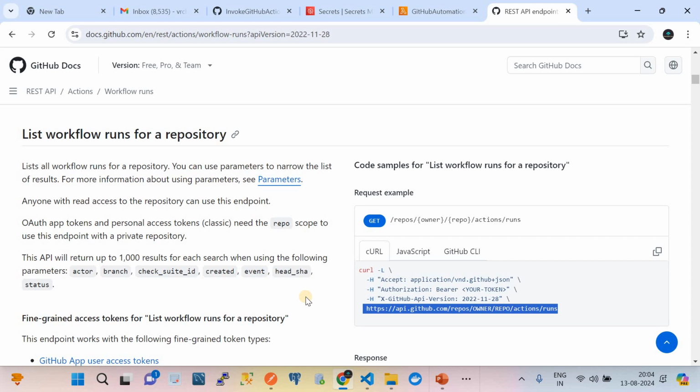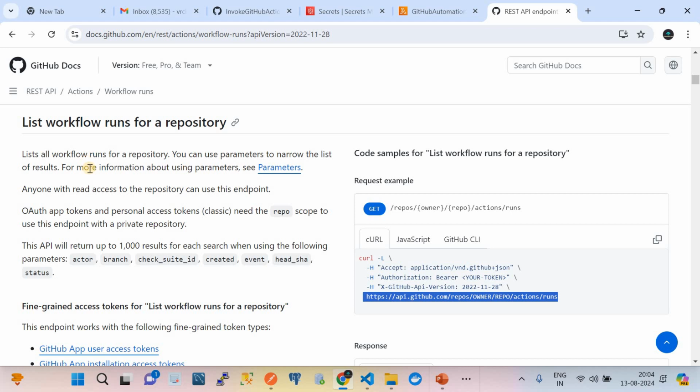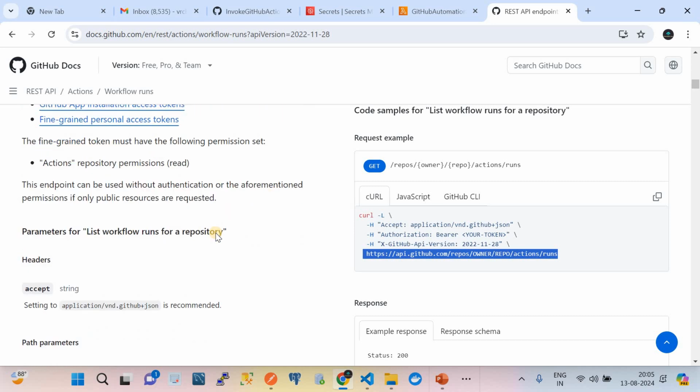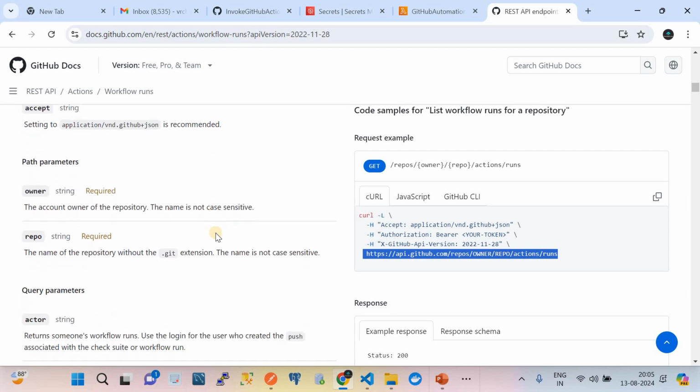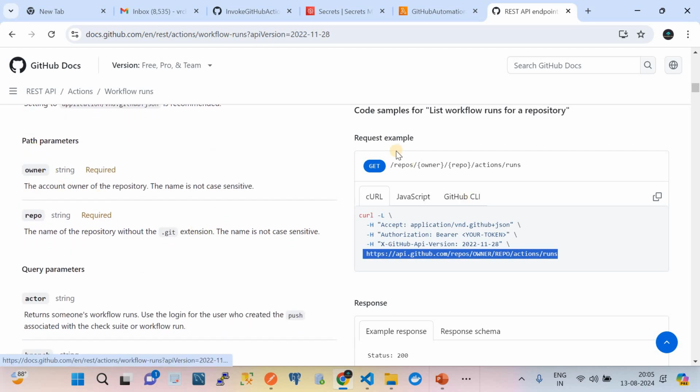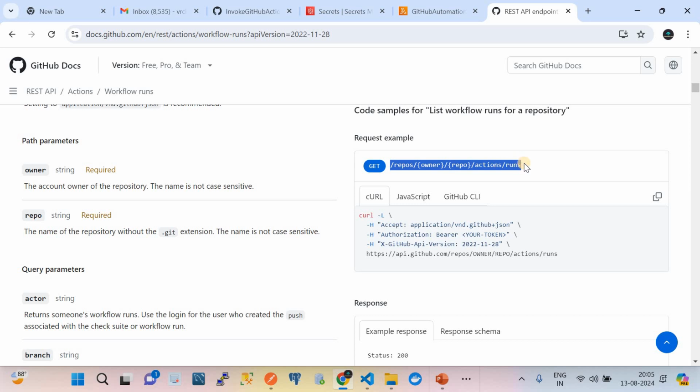So likewise, now you got the glimpse of this one, right? And now let's read out something that is nicely written on the left hand side. It explains that it lists all workflow runs for a repository. You can use the parameters to narrow down the list of results. For more information on using the parameters, right? So in this document, it will tell you what all the parameters it will accept in the header, then the path parameters. If you see here, there is a path, in the sense this is the path of the API URL, right?